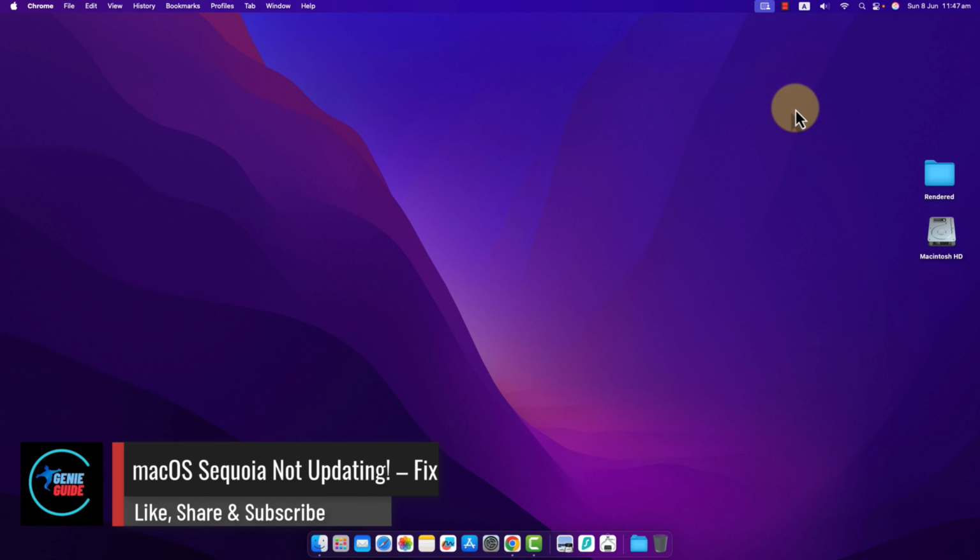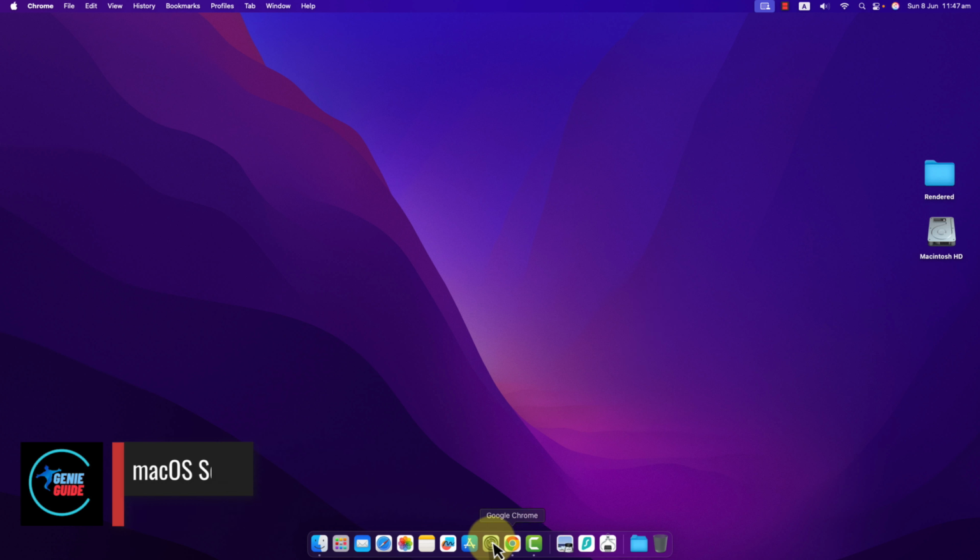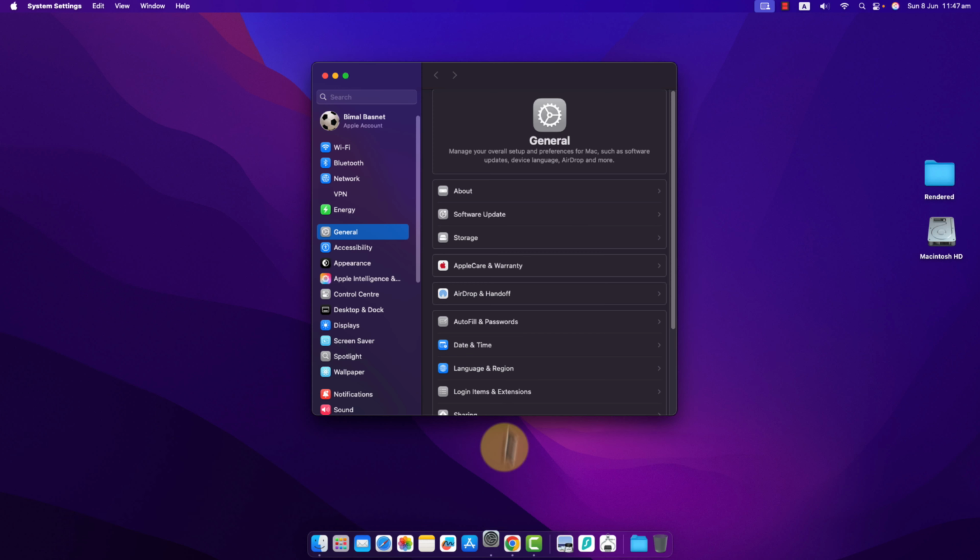macOS Sequoia not updating fix. If you're on the older versions, or maybe you're already on Sequoia, you've been trying to update your macOS to the latest operating system, but it's not being able to do so.